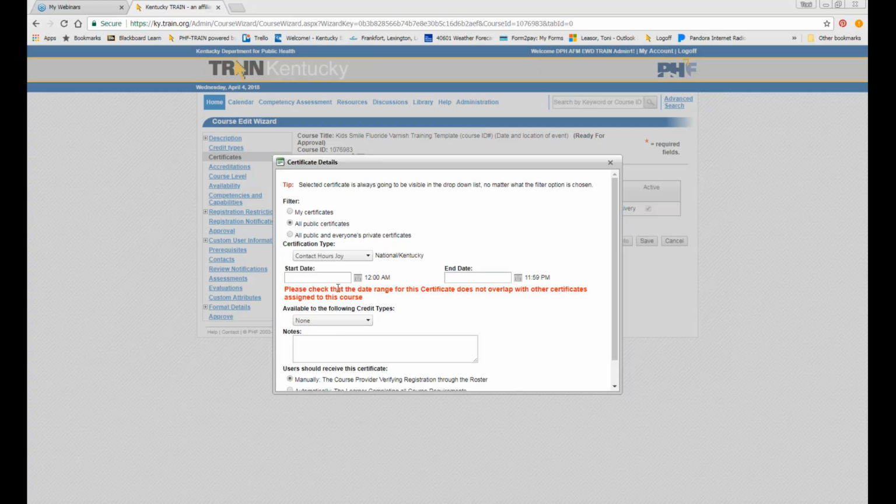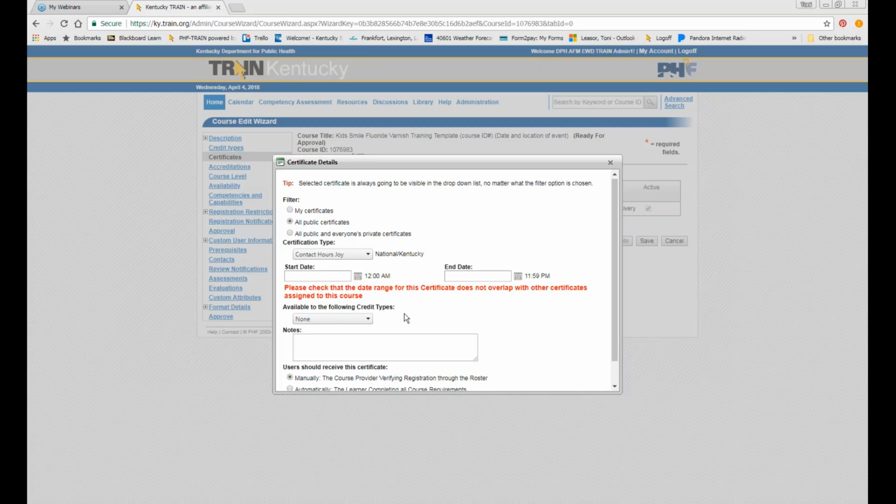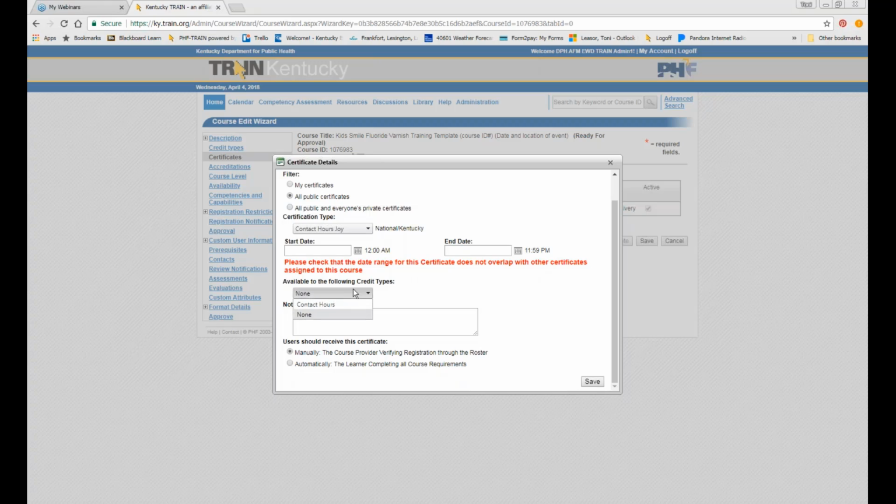Select that one. Don't worry about putting a start or end date. You don't need any of those, but under allow to the following credit type, make sure contact hours is selected. And then in this notes box, you're going to type in that Kbn number.